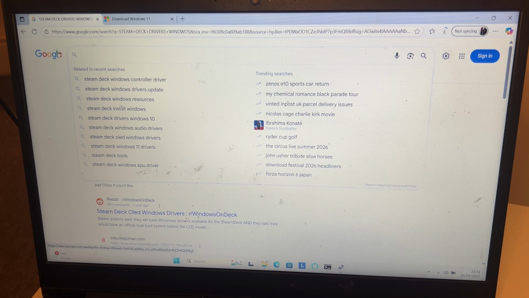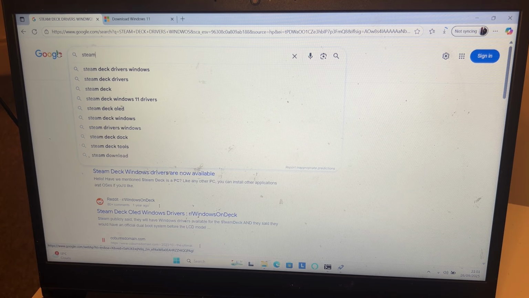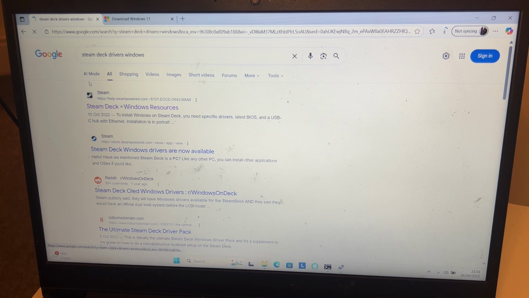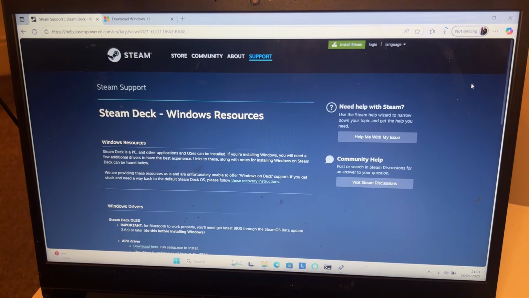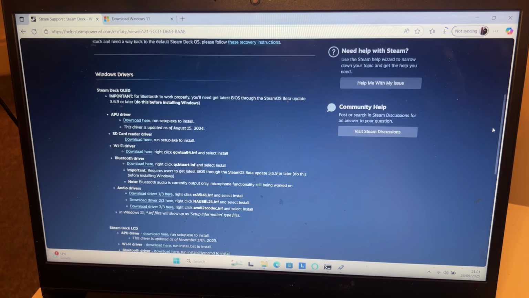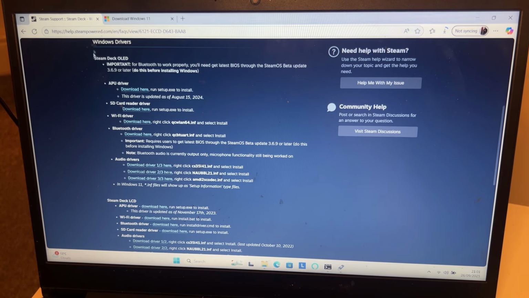So while that ISO is downloading, we're going to open up a new Google tab and we're going to type Steam Deck drivers Windows. Hit enter. Going to choose this top link here. Once this page opens, it's going to give you two sets of drivers, one for the Steam Deck OLED, one for the Steam Deck LCD. So make sure you download only the drivers for the Steam Deck that you are going to be installing Windows on.